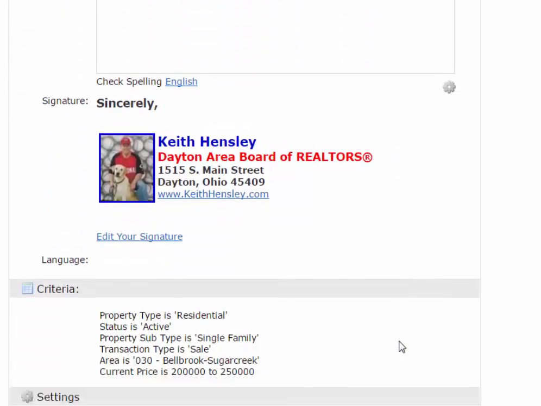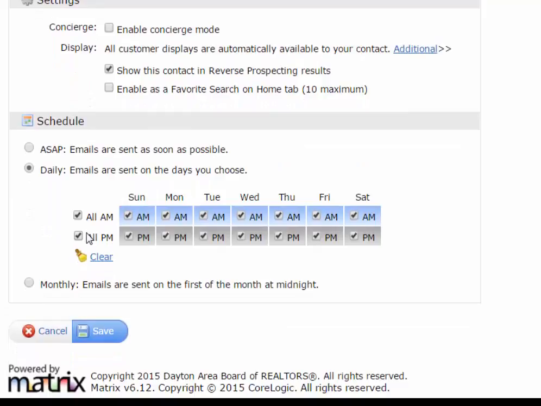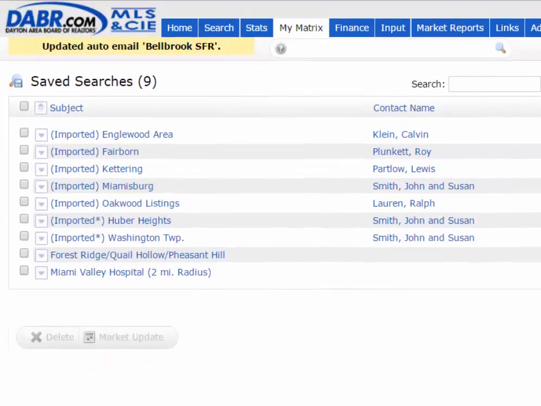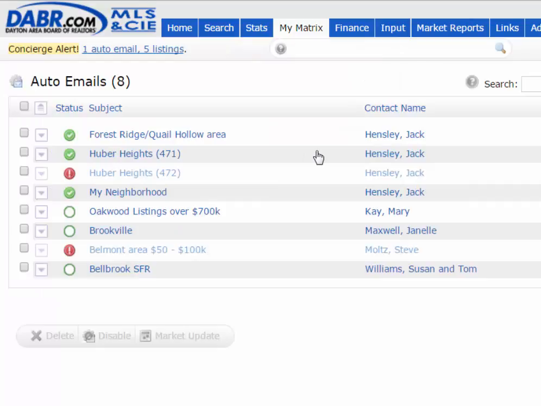Next, just come down to the bottom and set it to run as soon as possible or daily, such as once a day in the morning, or once a day in the evening, or twice a day. And then when you're satisfied, just hit the Save button. And this search has now been converted into an auto email. You find it by going to My Matrix, Auto Emails. Auto emails are ones that are active and they are auto prospecting.